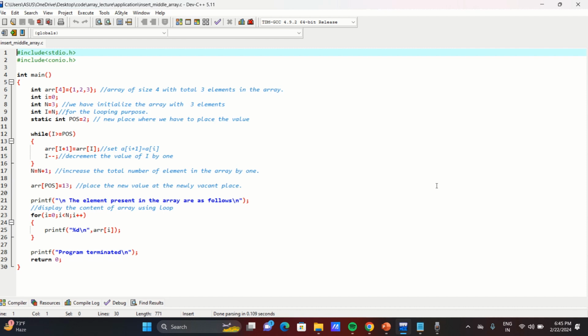The while loop has a condition that it will run as long as the value of the variable I is greater than or equal to POS, the target value. Inside the while loop block, we shift the element to the right and then decrement the value of I by 1. This loop creates space for the element to be inserted. When the while loop is over, we need to increment the number of elements present in the array by the total number of insertions. This will show the updated number of elements present in the array. After this, using direct access to the array using index, we place the new element at the target index. Finally, there is a for loop to display the updated array.